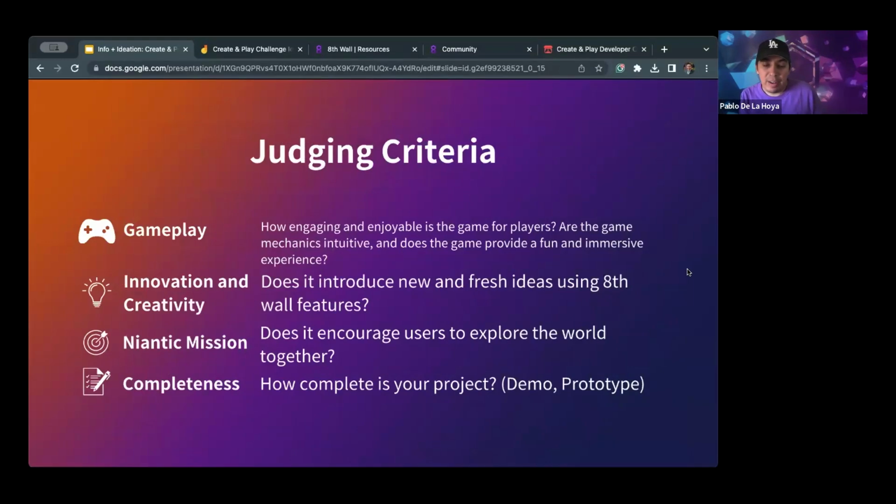There are 4 main criteria that we will be looking at for this challenge. For those of you that have participated in challenges before, this will look very familiar, but the first criteria is overall gameplay. How engaging and enjoyable is the game for players? Are the game mechanics intuitive, and does the game provide a fun and immersive experience?